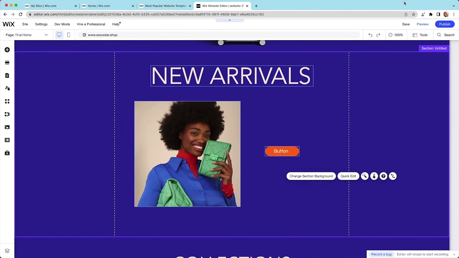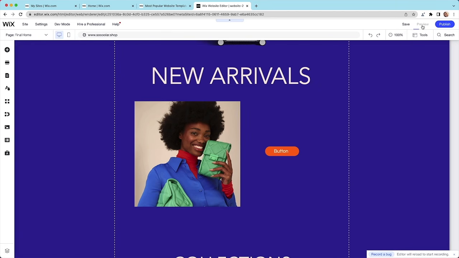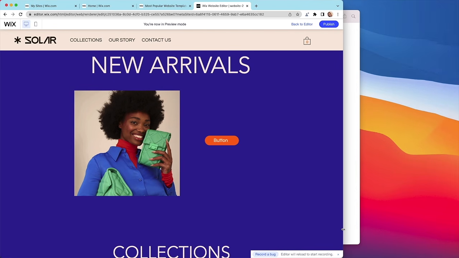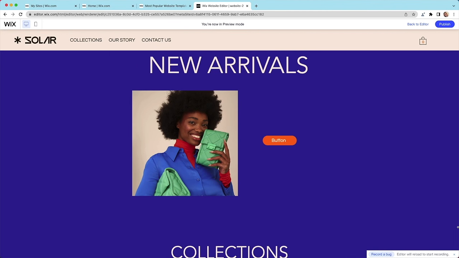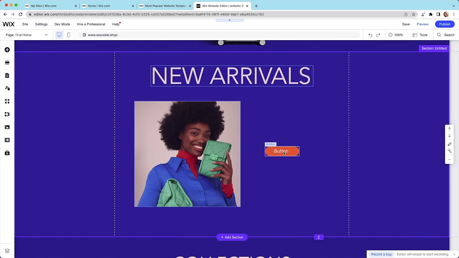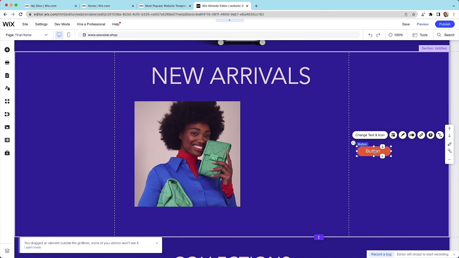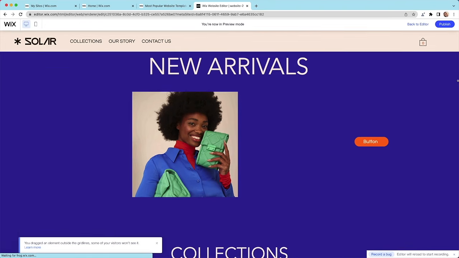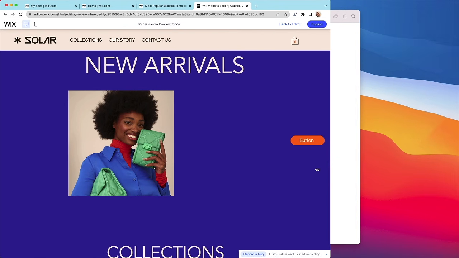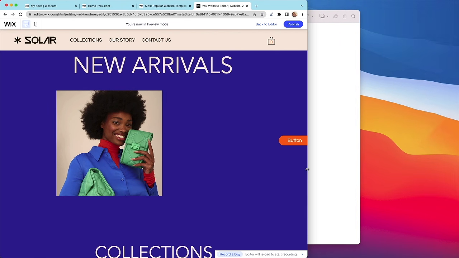Okay, let's go to Preview to see how this looks. You can see that as I adjust my screen size, nothing is cut off. Now let me show you what happens when I place something outside of these grid lines. We'll go back to the editor, and I'm going to take this button and drag it outside of the grid lines. You can see we get a message here to let you know that you've placed an element outside of the grid lines. And this is why. We'll go to Preview again, and you'll see as I adjust my screen, the button begins to cut off.